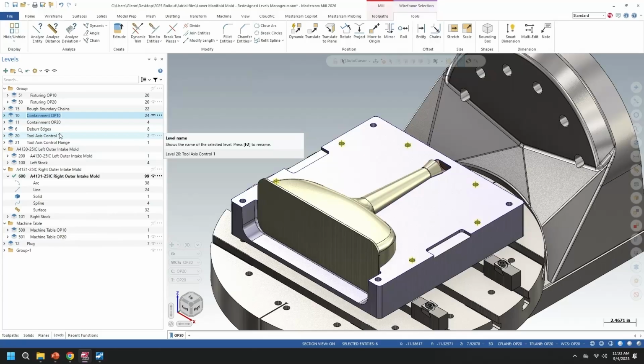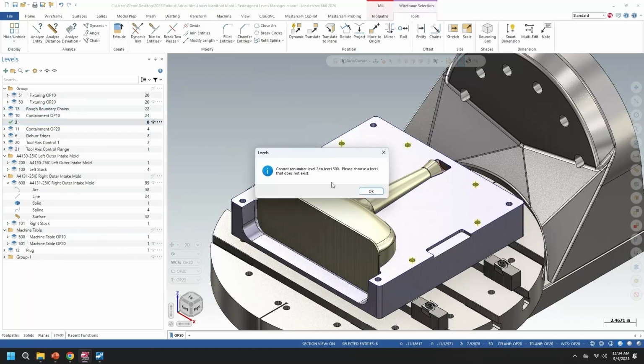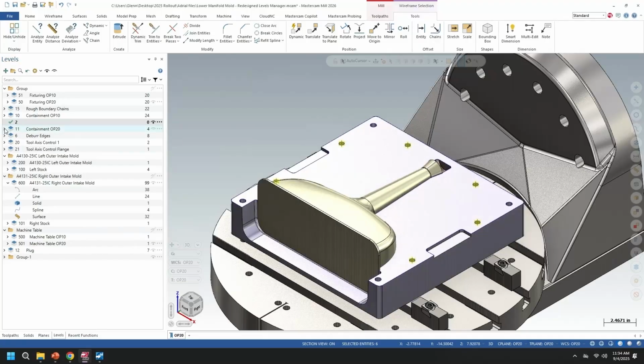Next thought: I want to make a new level. When you go to make a new level and hit the plus, it automatically puts it sequentially at the next level. Well, I want 500. If we want 500, we double click the level number and rename it. But in version 25 and earlier, you had an option to go in there and put what you want.